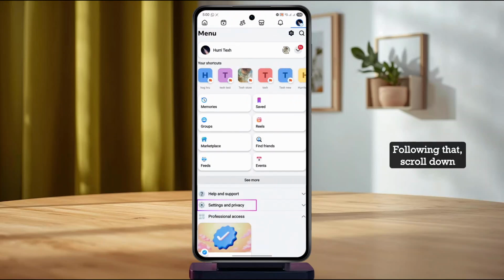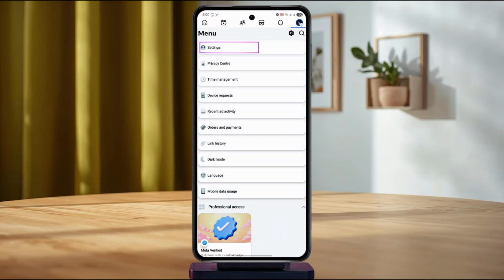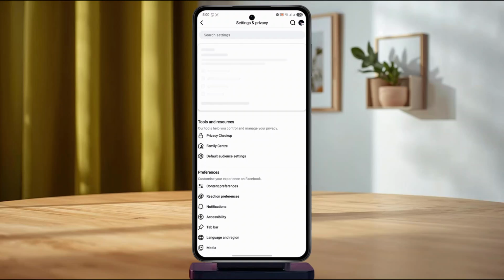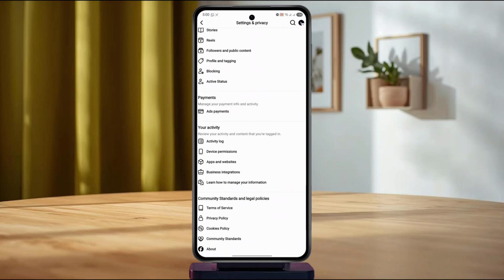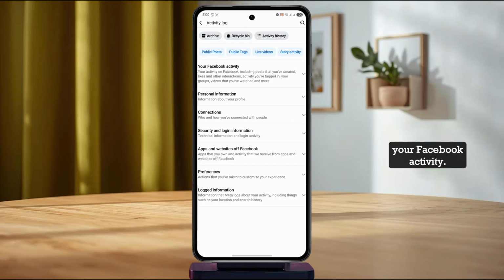Following that, scroll down and tap on Settings and Privacy. Now, tap on Settings to access your account settings. Moving forward, scroll down to the Your Facebook Information section. Afterwards, tap on Activity Log to view all your Facebook activity.